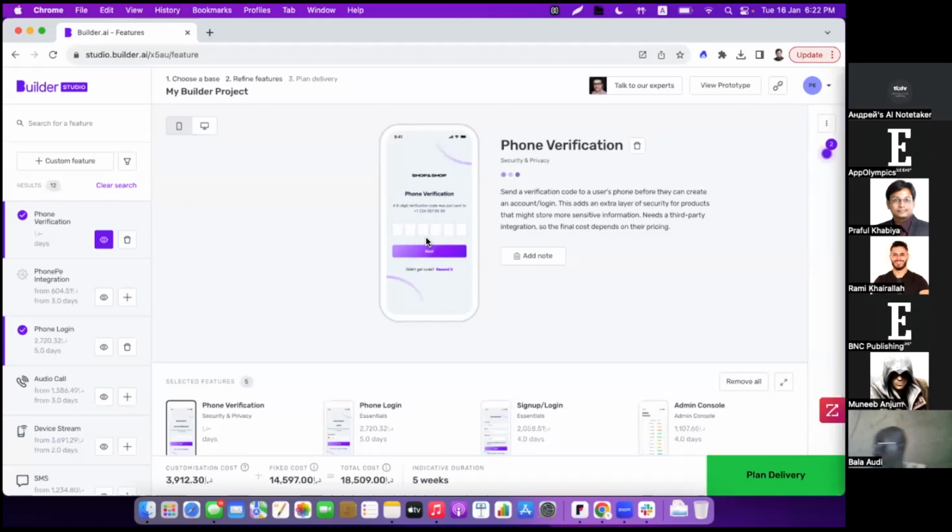So now, as you can see, the first screen would be enter your phone number, and automatically they will be redirected to the second screen where they will see the screen to verify their phone number, assuming that they have received the OTP verification code, right?